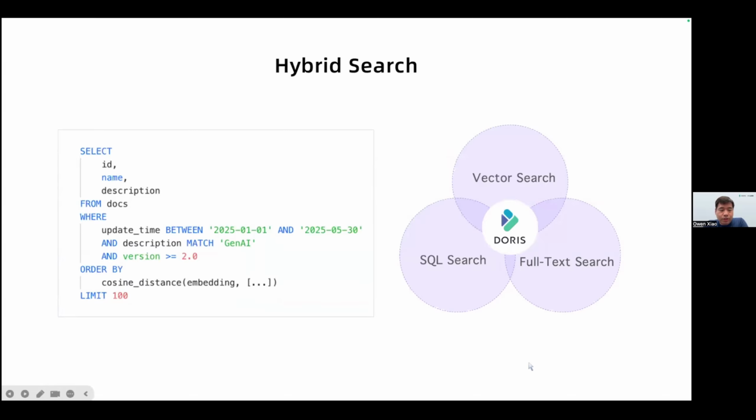So after vector search and vector index are supported, Doris has completed the picture of hybrid search. For example, in this SQL, you can query the data: update time between days is a structured filter, the description match is a full-text search, and order by the cosine distance is a vector search. So you can combine vector, full-text, and SQL search in just one SQL. It's very convenient and efficient.